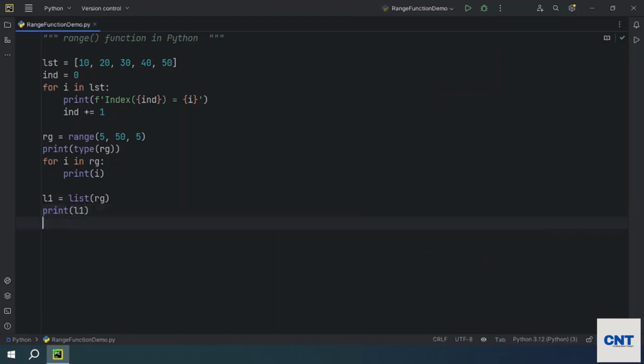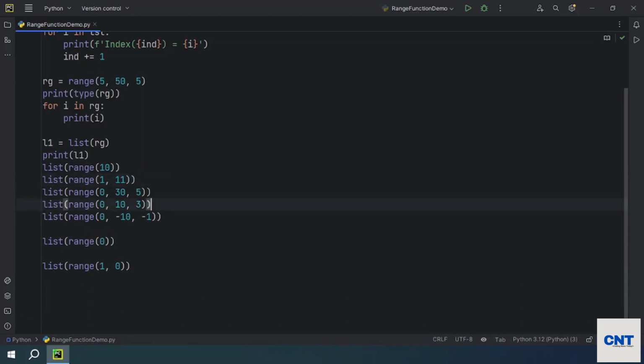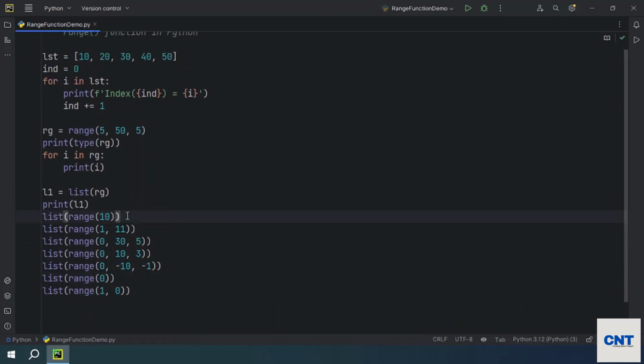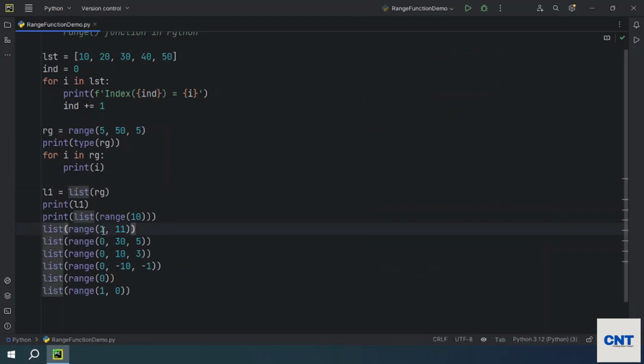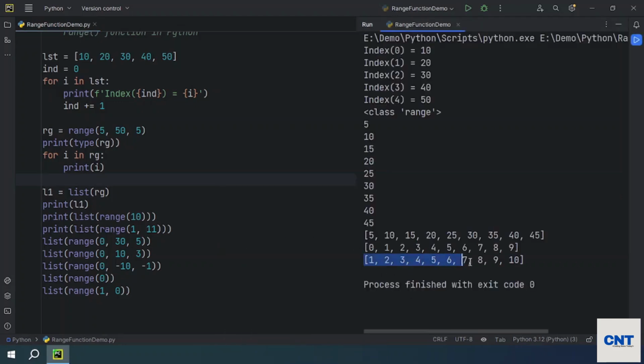I have some scenarios where we can understand the range function better. In the first statement, if I print it, it will show you the 10 elements in this list. If you run the program, you will see 0 to 9, which means this is the stop parameter, which is mandatory to pass. In the second statement, we want to start from 1 and stop at 11. This is start, this is stop. So we will get the range from 1 to 11, meaning elements 1 to 10 will be printed.